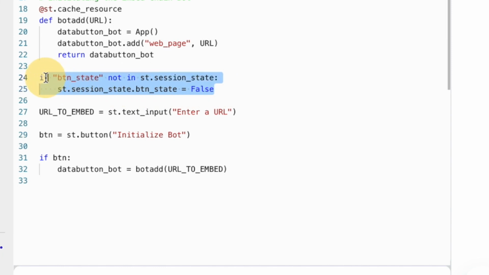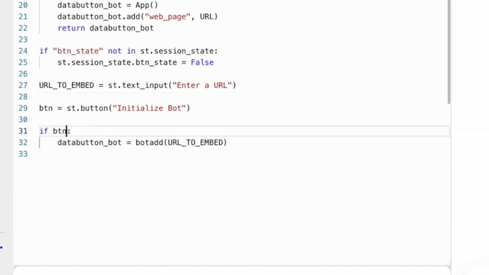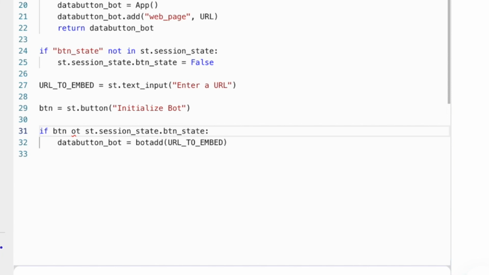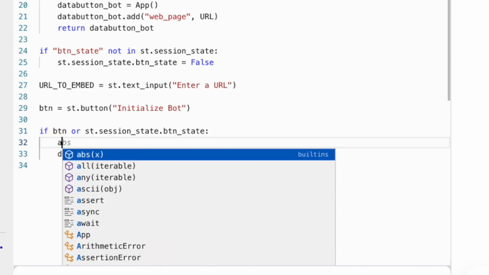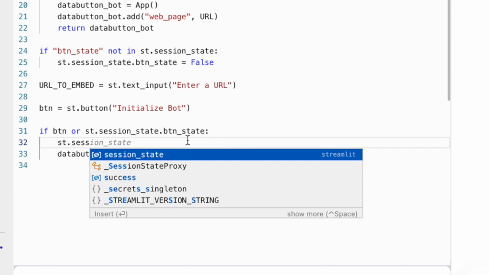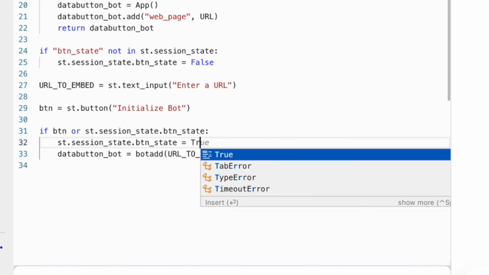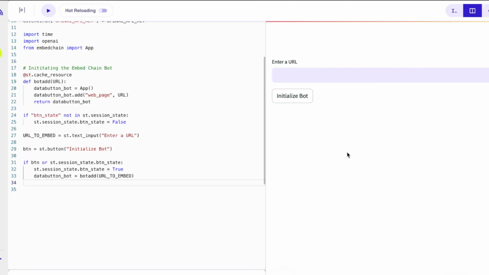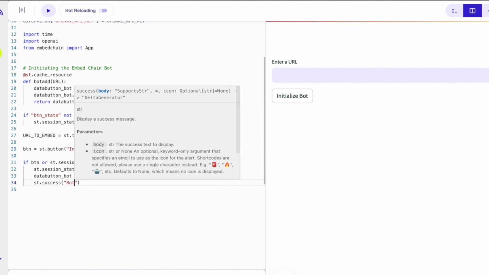Great, so the initial value is false. What we do next is, if button or st.session_state.button_state, if either of them is true, we just make st.session_state.button_state true once it runs, and then we can easily initialize our bot, and all of the code underneath this particular button will stay in an active state. So we just give a success message like bot initiated.